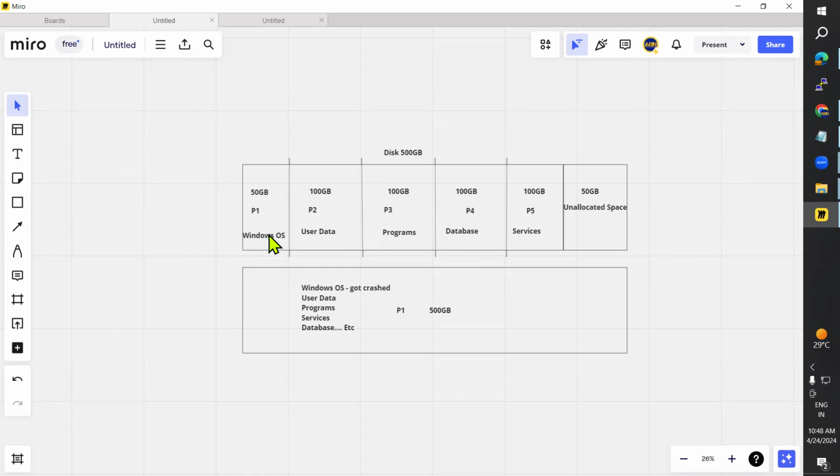Whatever I do, that activity will be on partition 1 only. The rest of the partitions will be safe because here we segregate the activities and data into multiple partitions.